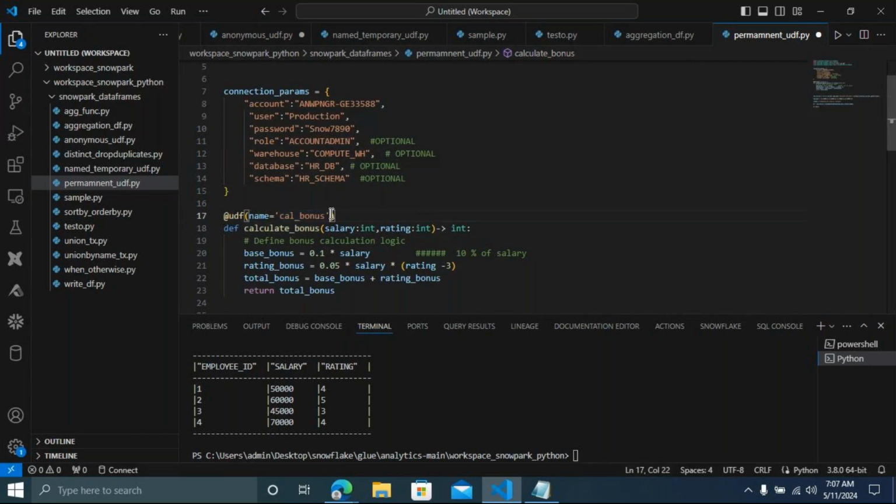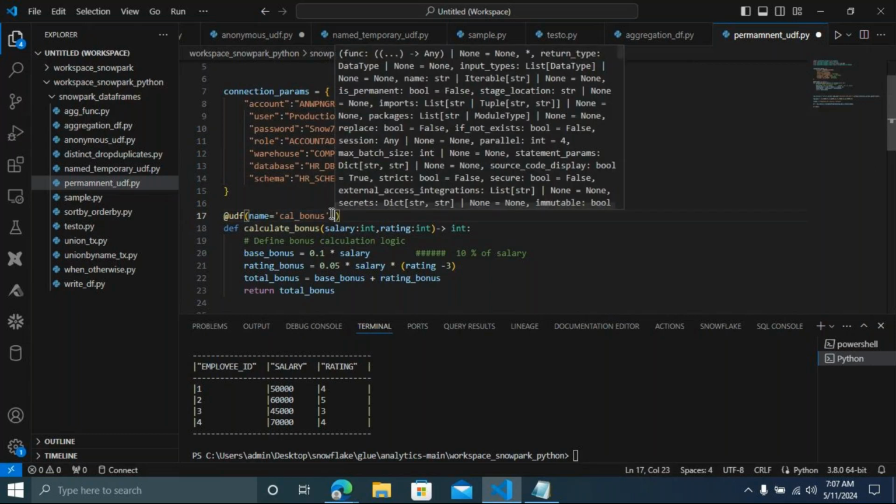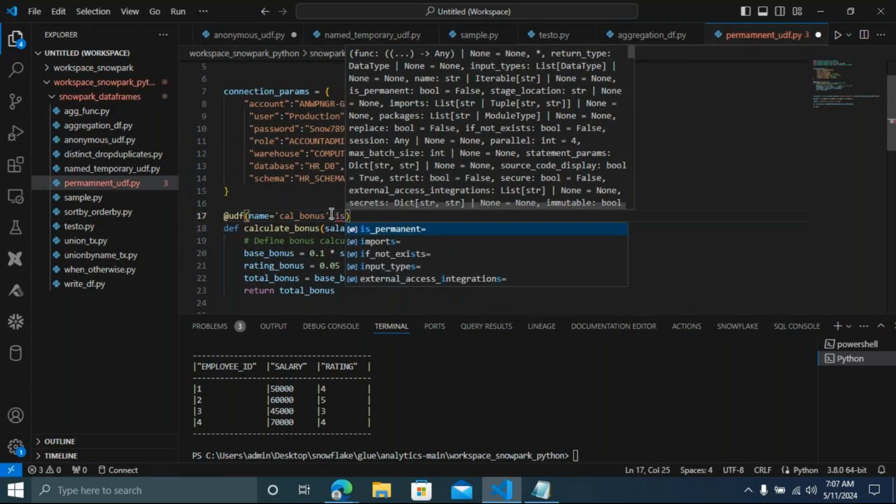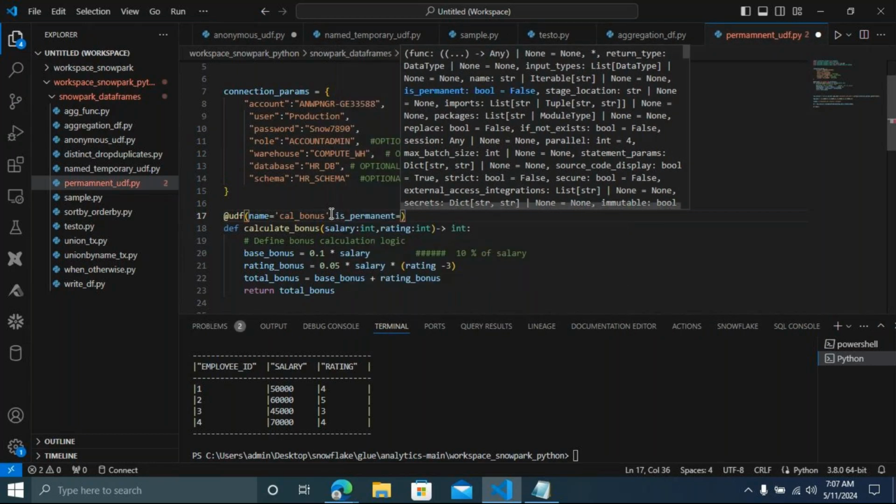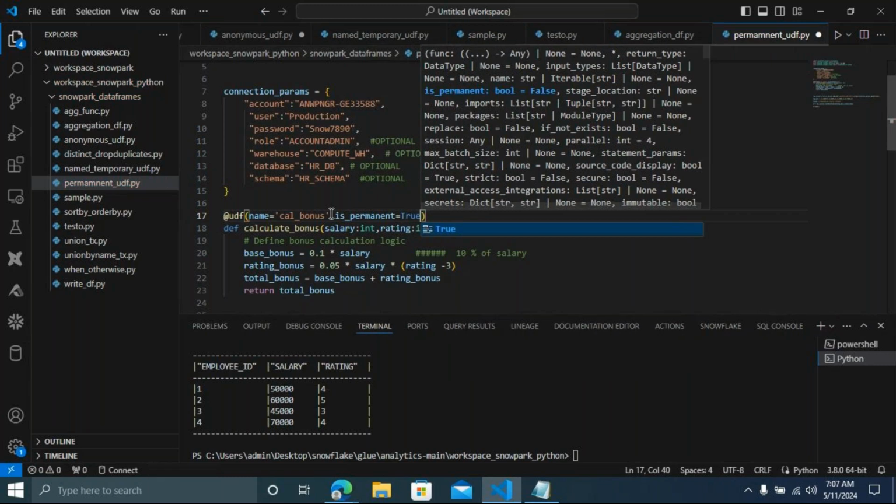Just put a comma, and then you want to supply a few parameters. Is permanent, what do I have to give? True, sir. True. Okay, and then you have to put the stage location, right?